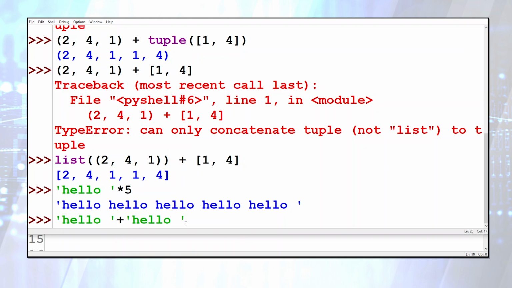So instead of doing that, we are going to use the multiply sign to do it for us, right? This is the same as doing this, right? So you can simply do that for strings. You can do it for lists as well. You can do it for tuples as well.